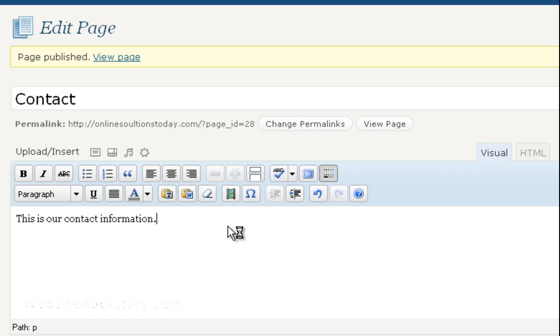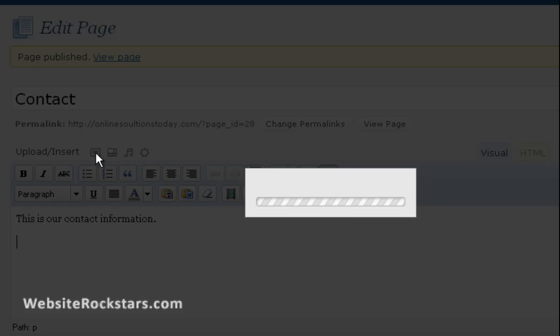A couple of other things that you may want to look at up here are the upload and insert buttons. So this first one's add an image, this one's add video, this one's add audio, and this one is add media. So the two that are of particular interest, I think, are add an image and add media. So let's take add an image. This is something that I think most people will be using. So let's click on that.